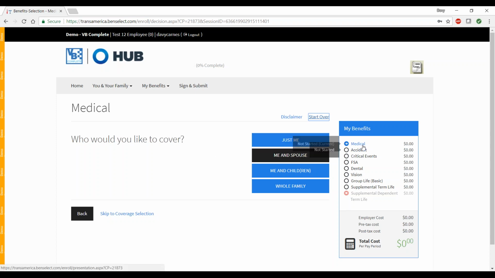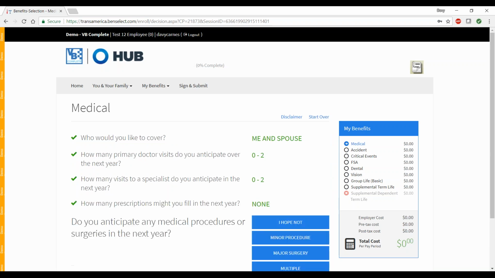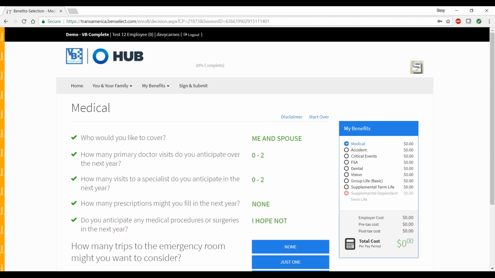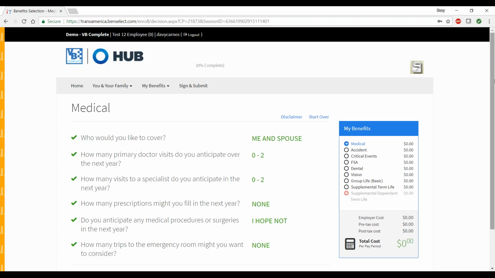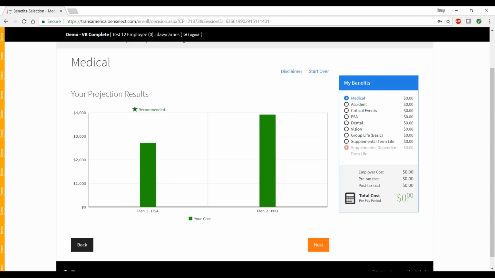So we haven't begun the enrollment process with our benefits. We're on the first one, which is medical. So decision support here, answer a few questions. Based on the answers and based on the figures that have been plugged in for each plan, it's going to provide a recommendation. So I've got a high deductible PPO. It's recommending the high deductible. If we hover over, it'll give us the estimated annual out-of-pocket.